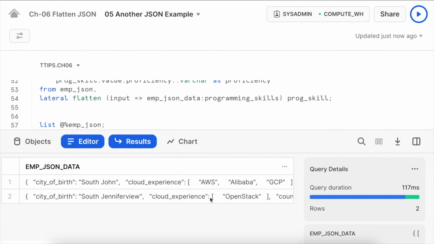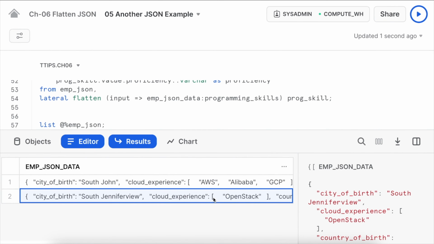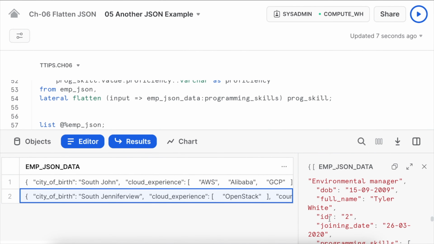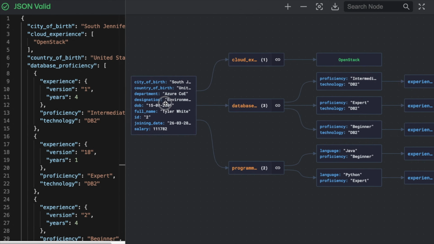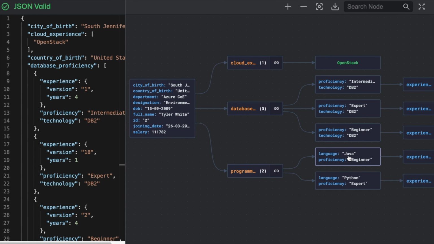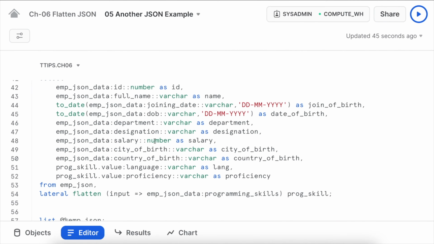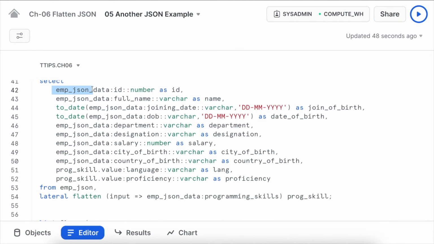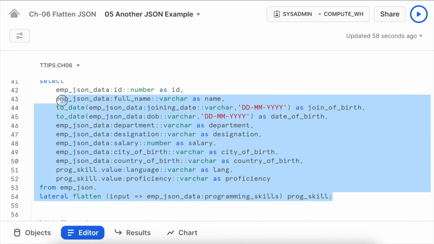Now I can see two data sets. Let's click on the second employee. This is employee 2. Let me copy and go back to the JSON visualizer. If you look into this profile, this person knows Java and Python, having beginner and expert level. So let's run the same query and see what result it brings. This time I have two employee records, so I should expect a minimum of two records, and I have a total of three programming skills. So I should get more than two results, and let's see how the result comes.